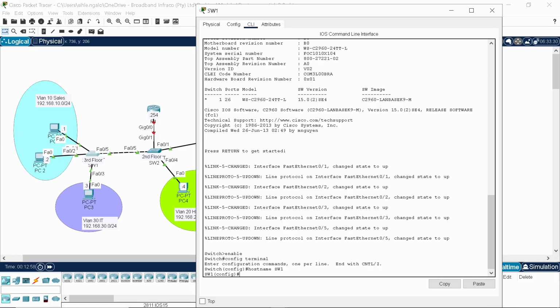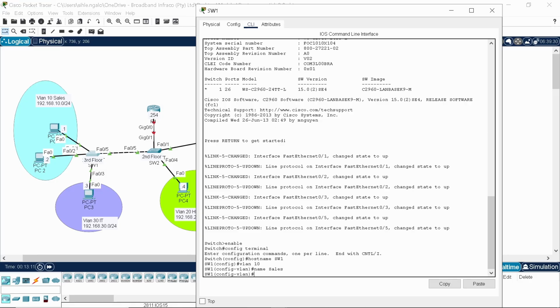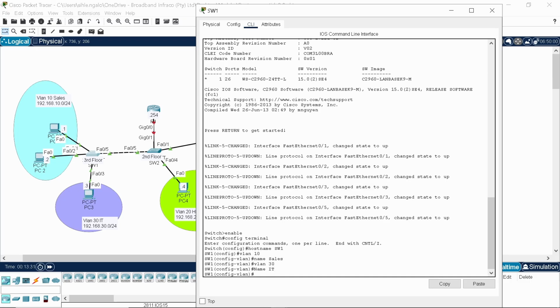Then let's configure our VLANs. VLAN 10, name sales. Then let's go to another one, VLAN 30, name IT. Then exit.